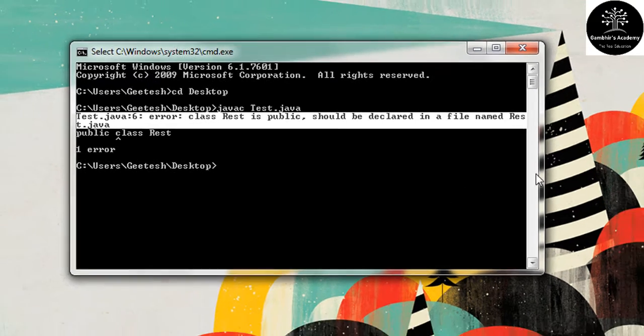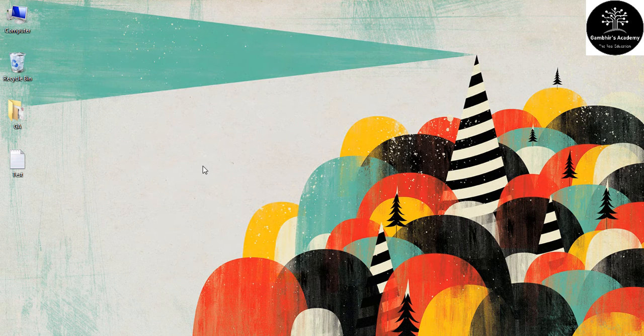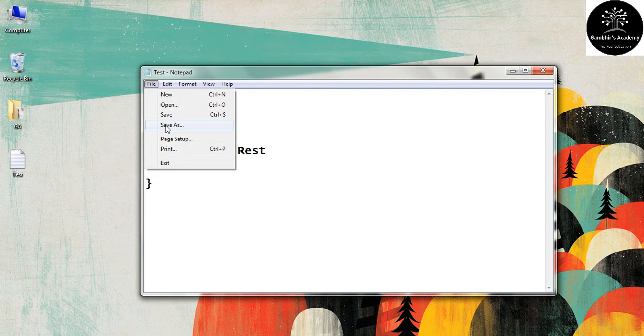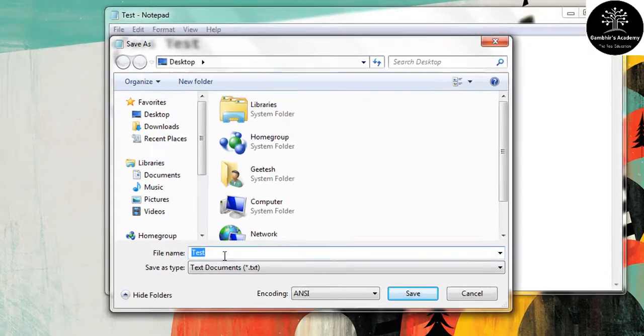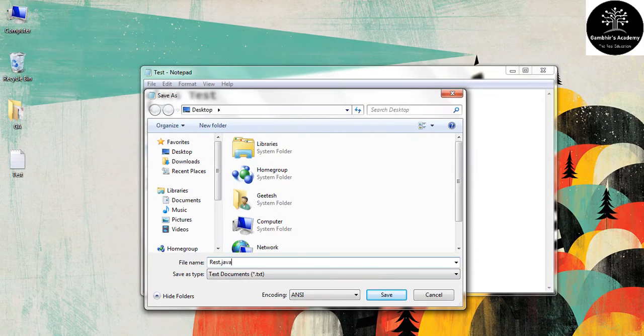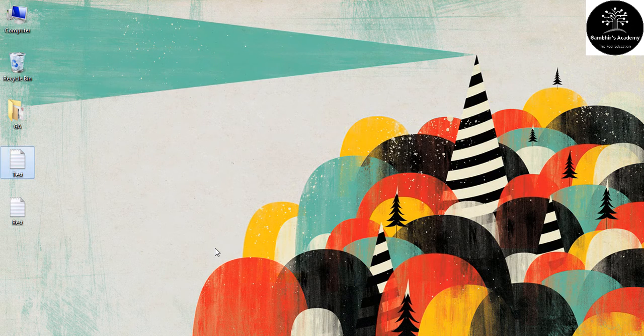So this is a restriction in Java that if you have one public class in your file, in that case the file name should be the same as that of the public class name. So now that means I have to save it with the name rest.java. I am deleting the previous one, that is test.java.